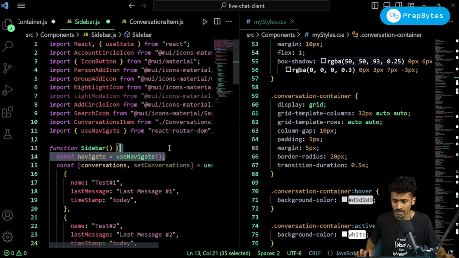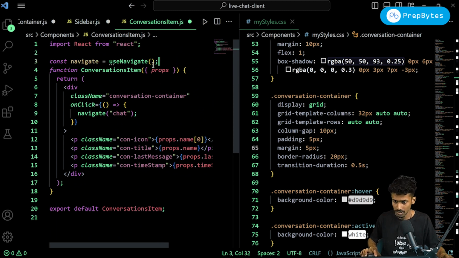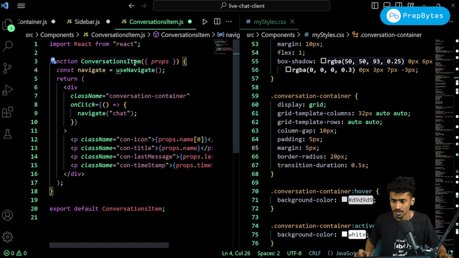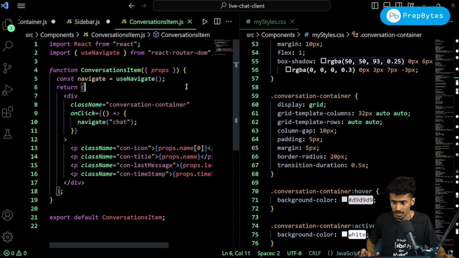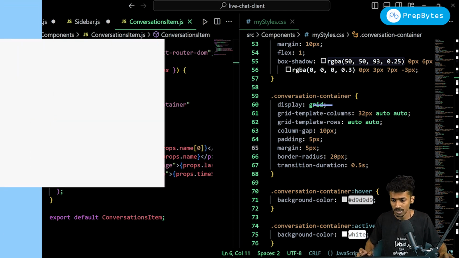So we'll get our navigate and let's put it up here, inside of the function. There you go. And we will ensure that we are importing it. There you go. So that should take care of the routing for the conversations. Okay, so let's see that.